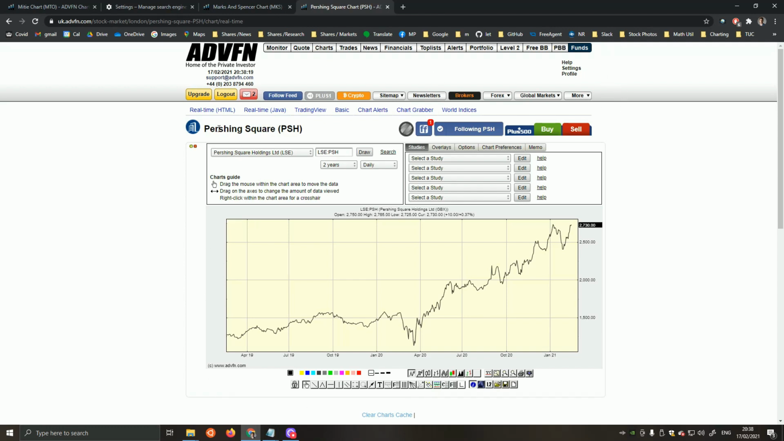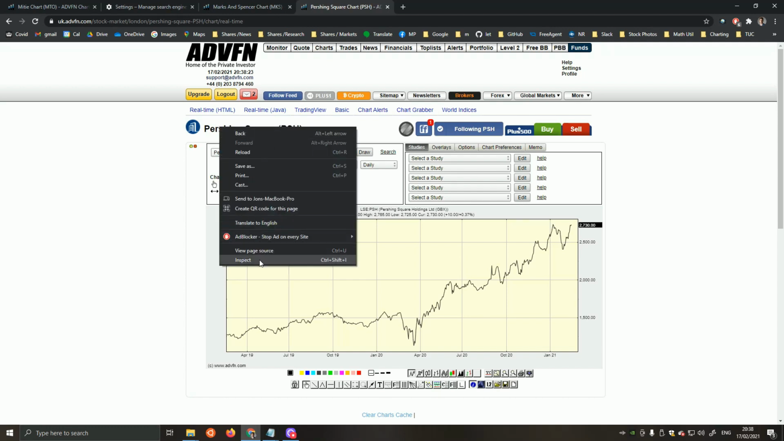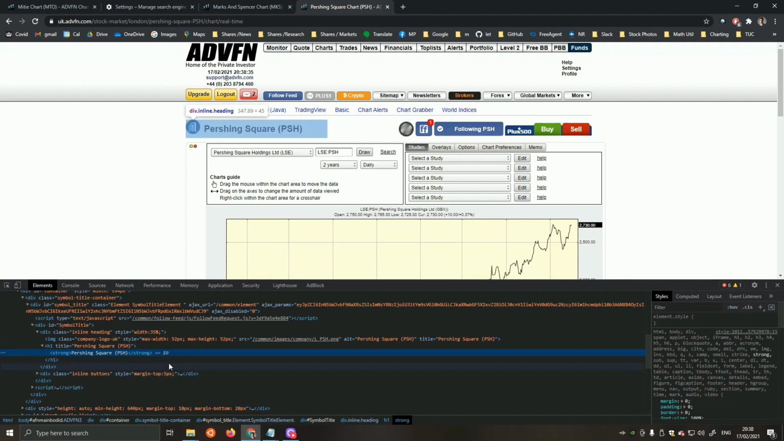And we do that by right-clicking on the area we wish to identify, and you click Inspect, and it'll open this inspector down here in the bottom. And you notice that this heading doesn't have an ID tag, so we need to identify one. That's a title tag, that's a class tag. So we just need to kind of look around this area until we see an ID. And here's one, ID equals, and it's called symbol title.